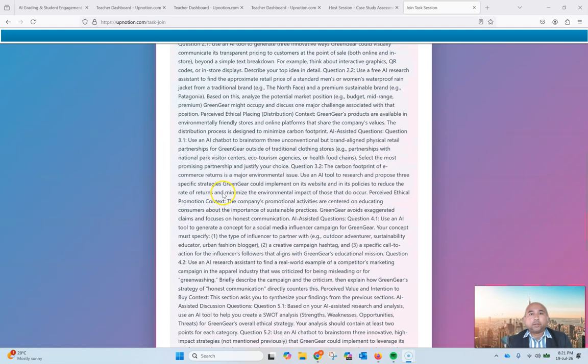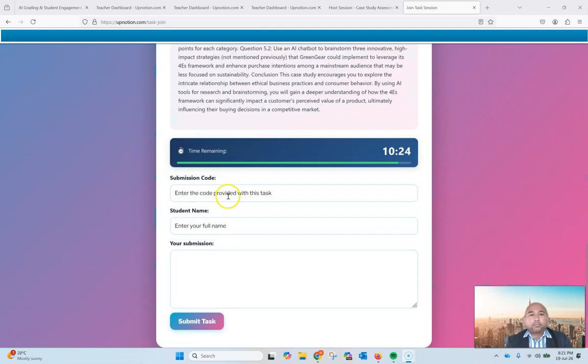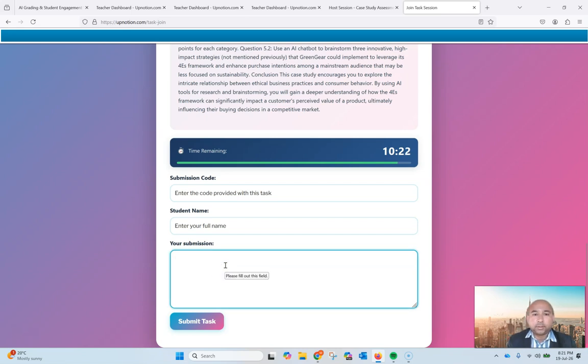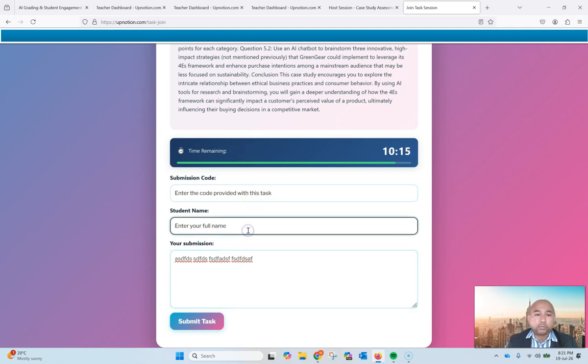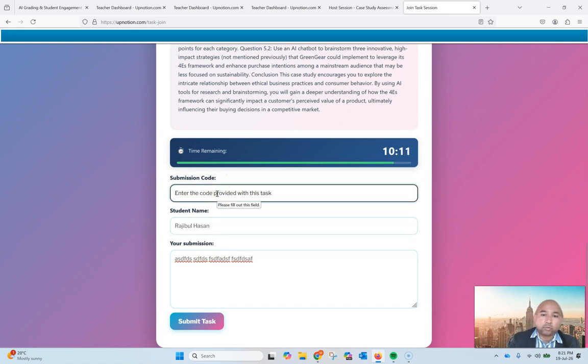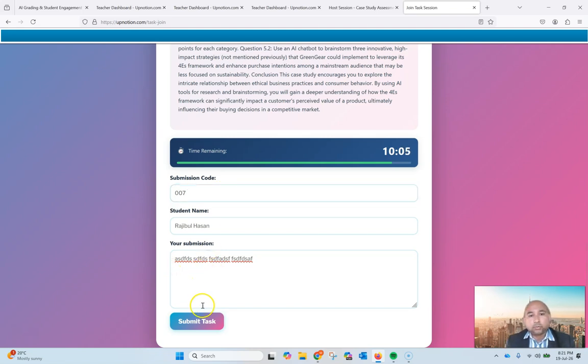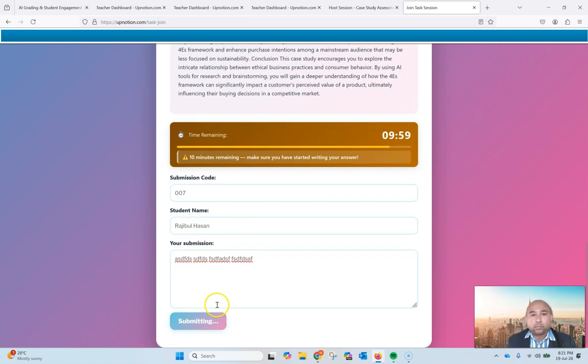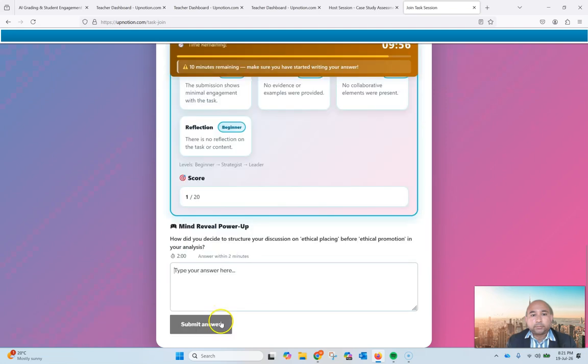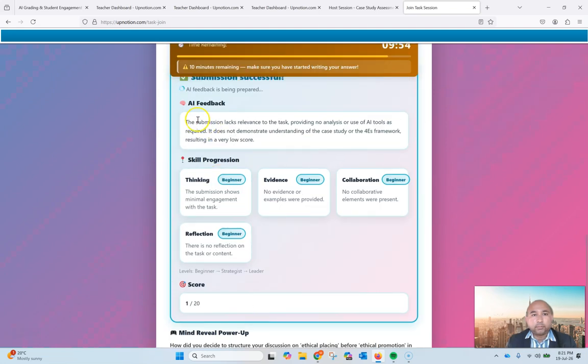Then I'm seeing the answer box, and here I can actually submit a sample answer. So for example, I'm typing some random text here to see how it works. I put my name here and the submission code, which, as I showed you, was 007 for this one. So once I submit, how does this work? Let's see. It's submitting the result, and now the student got feedback here.